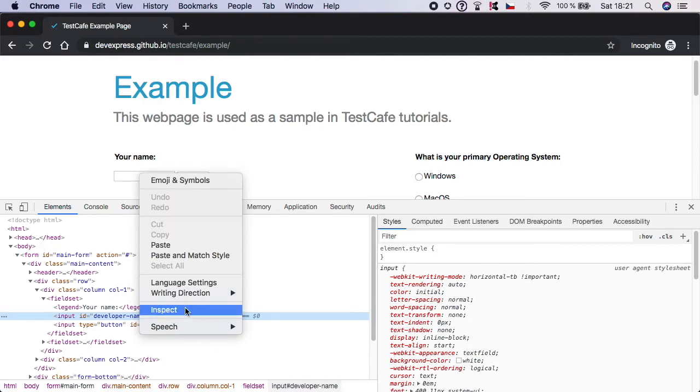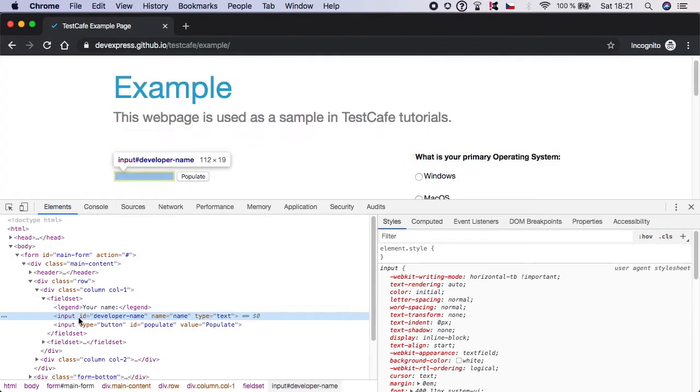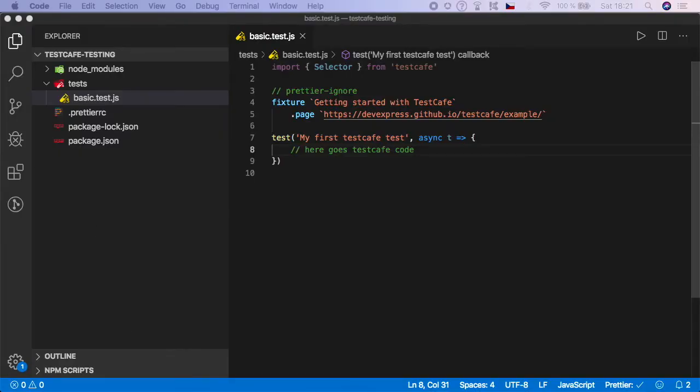So if we inspect this label, or I mean input, we find that it's an input with the ID developer name. So let's take it and copy it, and let's go back into our Visual Studio Code. And here I want to specify our first test code.